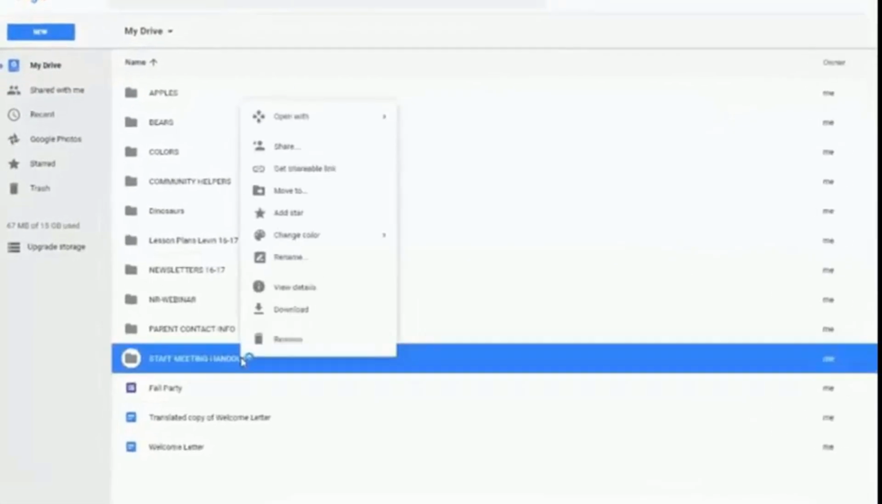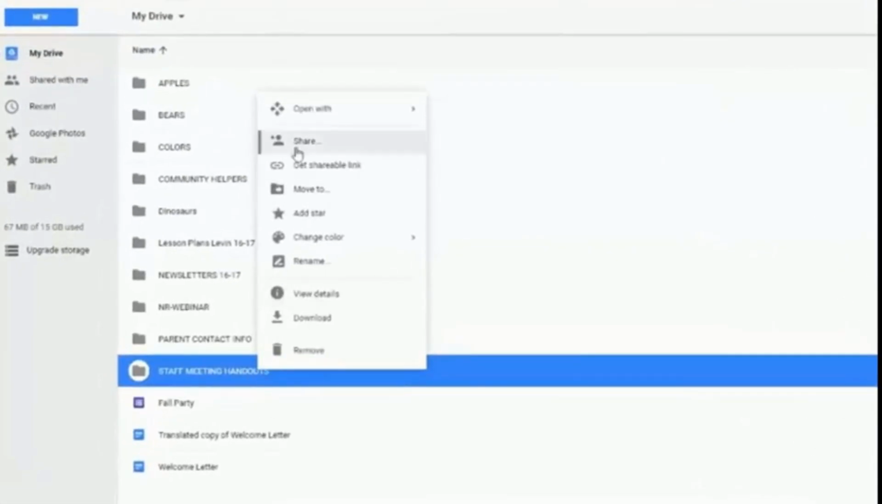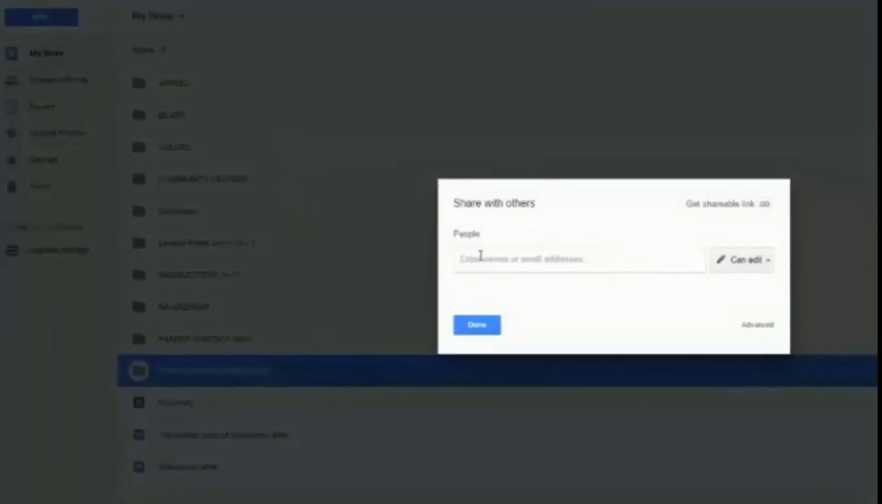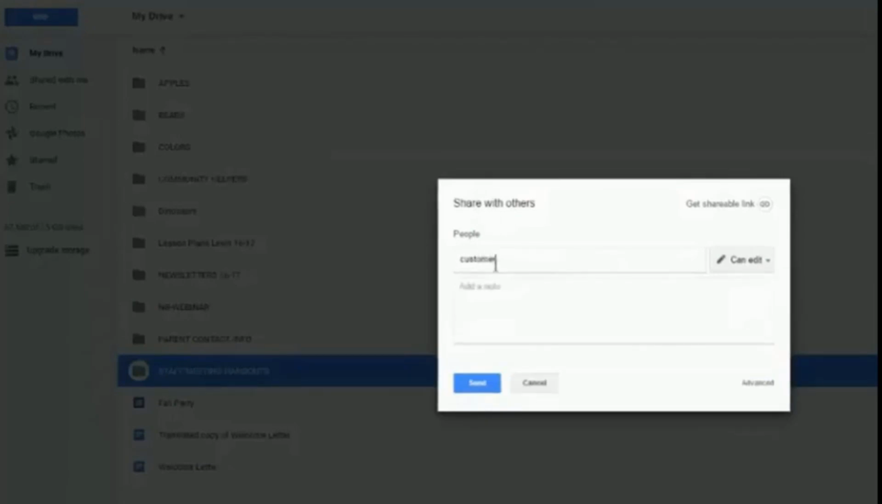The way that you share it is you right click on it and you select the little head with the plus symbol. That means share it. Okay. And you type the addresses or names of whoever you'd like to share it with. I'm going to share it with myself.